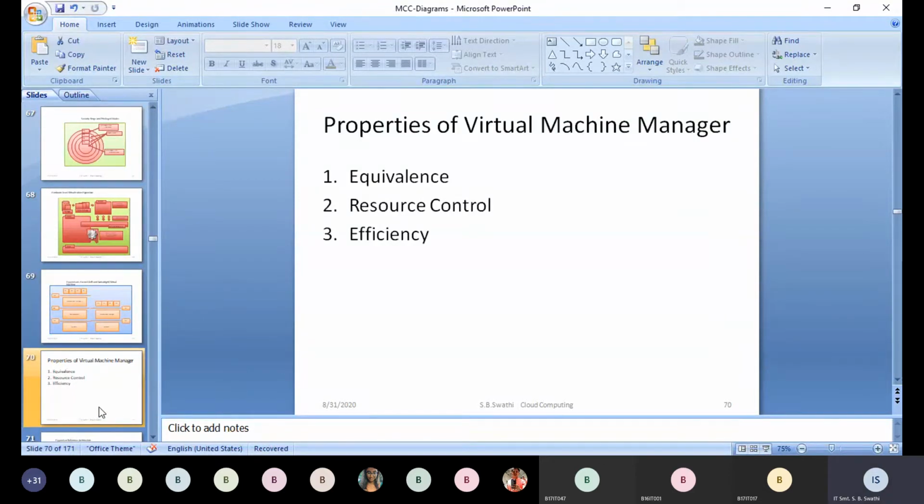Okay, so whenever we are installing the virtual machine manager, or hypervisor, it needs to have some properties. If they show those properties only, they will give effective functionalities to the guest. So the first one is equivalence. Each and every VMM should have the property of equivalence. Now, what is this equivalence? Whenever a guest operating system is running a particular application, it should be executed with the same behavior.